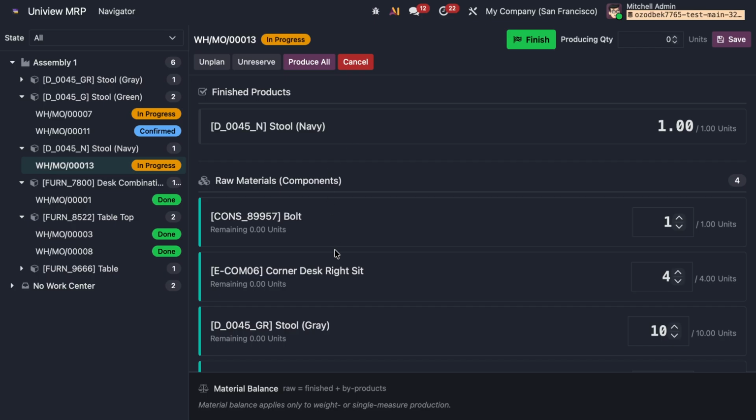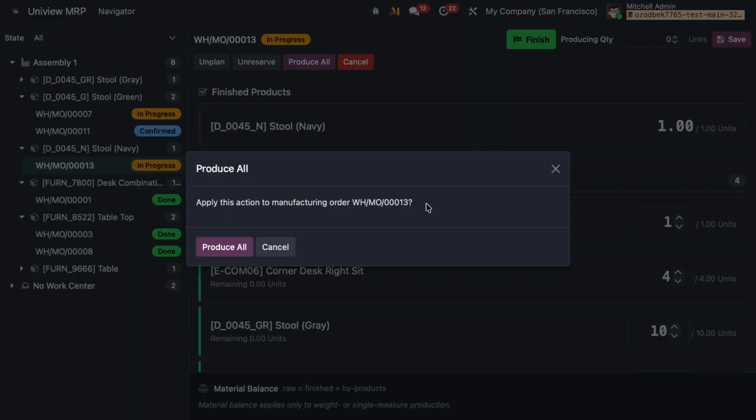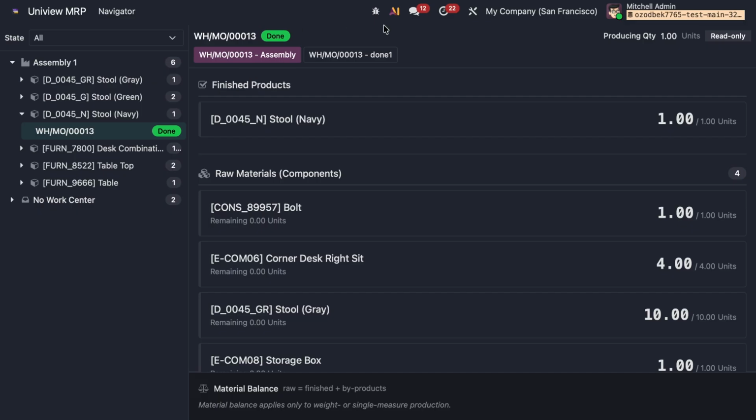Once the manufacturing process is complete, we click the Produce All button. You can also monitor the status of other orders with the left panel. As you can see, the Uniview MRP module allows you to save time and maximize the optimization of your manufacturing process. The lesson is over.